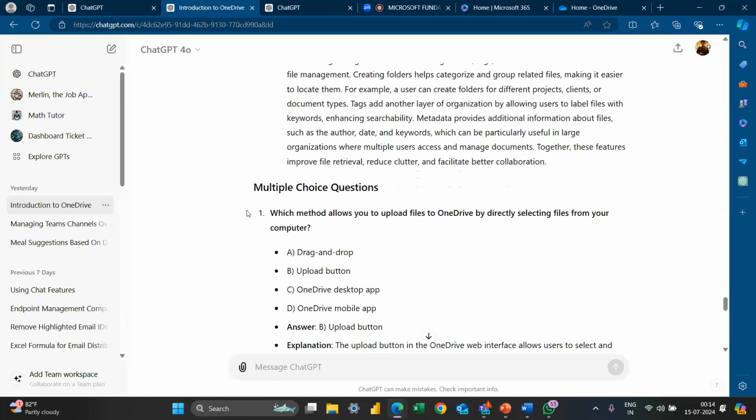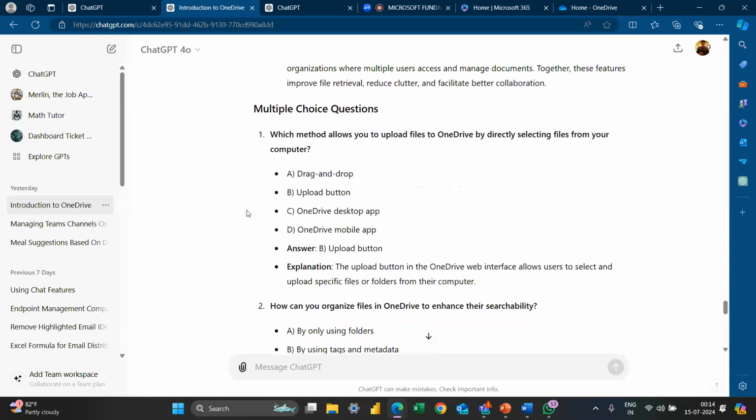We see that we have some MCQs at the moment which are very handy, and this will really mean that we are getting to understand and complete this lesson and get the most relevant topics out of it as questions with multiple choices. So which method allows you to upload files on to OneDrive by directly selecting files from your computer? The correct answer is upload button.